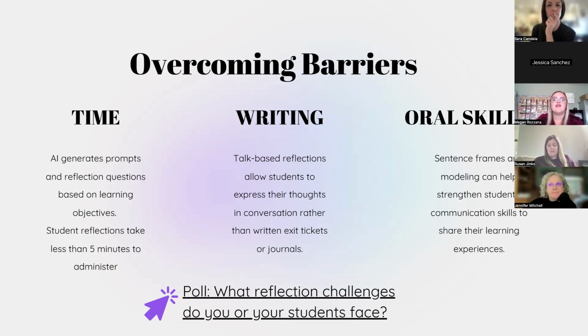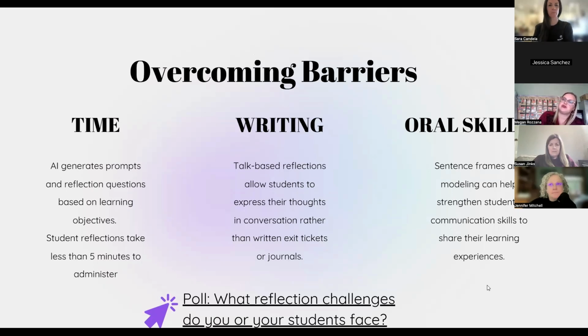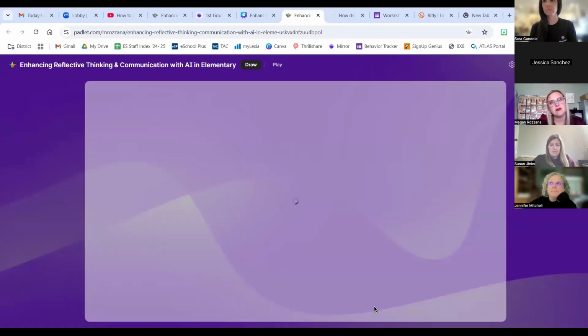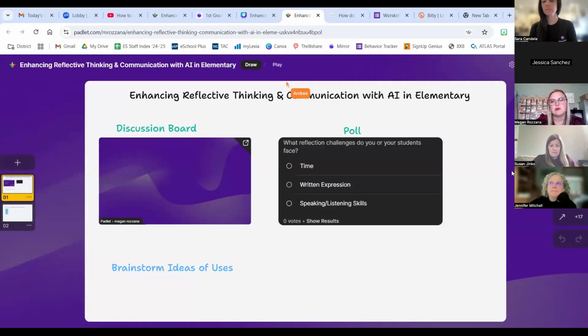So if you'll take a moment to take this poll, this is our next engagement piece. What reflection challenges do you or your students face? If you'll click on that, it will let you do the poll. It's also in the Padlet. So if you click on it, you'll see what reflection challenges do you or your students face, and you will be able to click and then submit your vote in the bottom right. So it's this one here that says poll on the right.